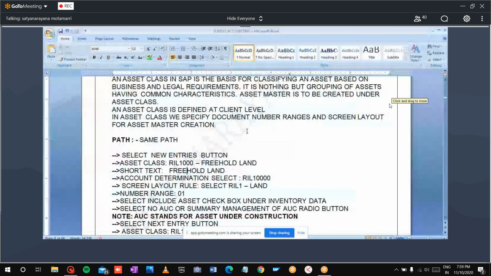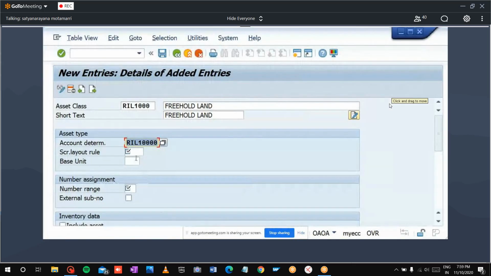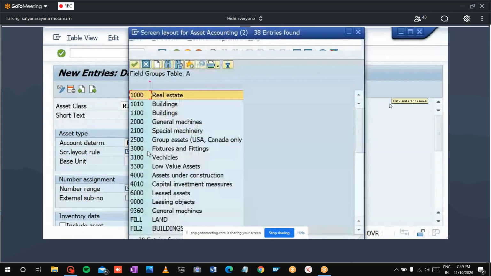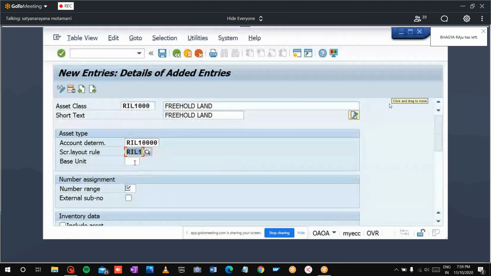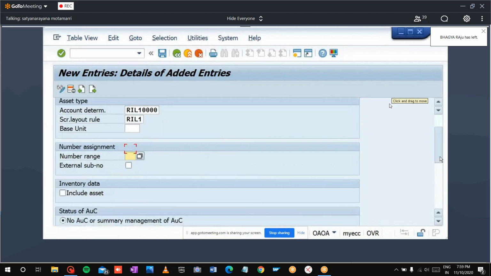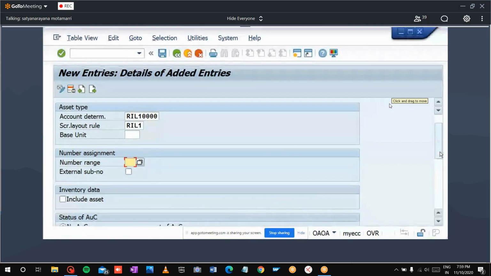Screen layout rule, select RIL1 land. What layouts have you created? You have created 6 layouts. I'm selecting the first layout, RIL1 land. Now what numbers do you want to give? We have created 6 ranges. I give land the first range, 01.